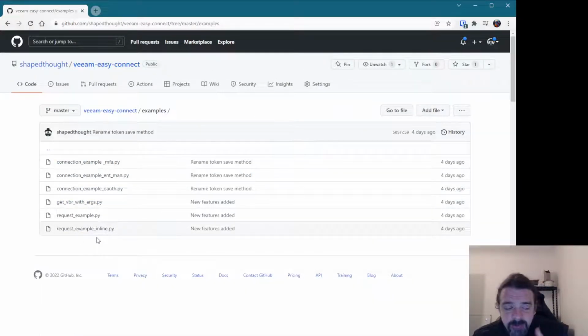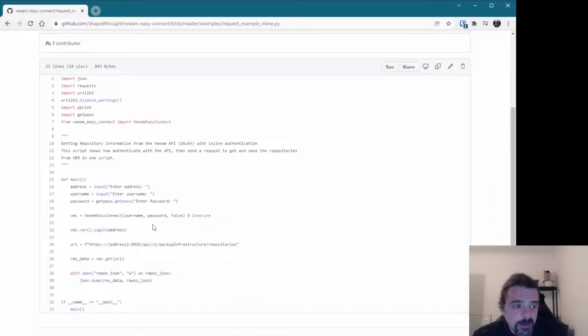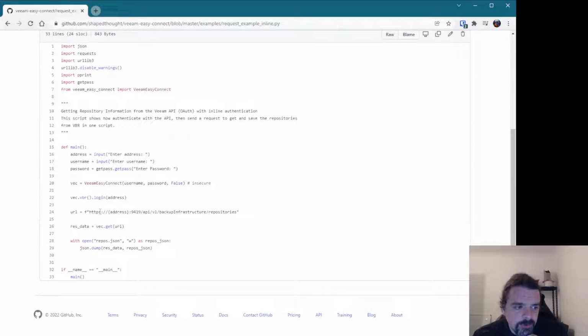I haven't done tons of them yet. I'm probably going to add some more. This is, as I was mentioning, the inline version of doing an API call. It gets the address, username, and password, instantiates the object with the username and password, and I'm using false here. Then we're doing a login to the VPR server. This URL is going to get all my repositories. It then does a get request to that URL, and then I'm saving out the data to a JSON file.